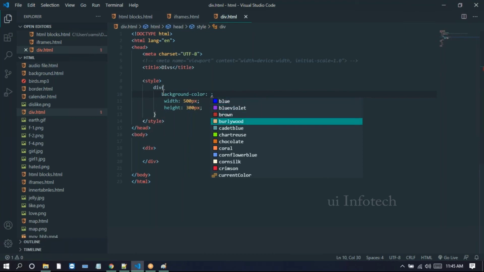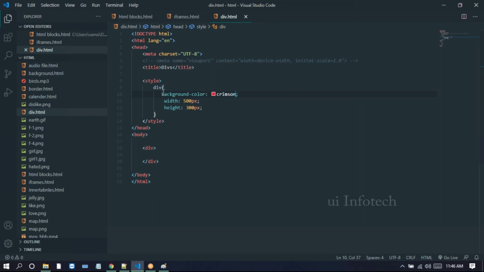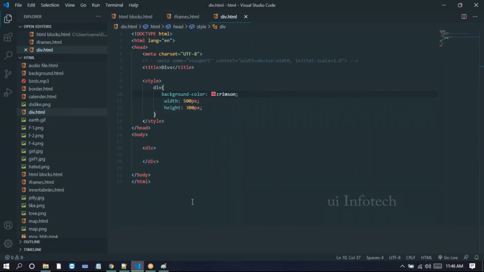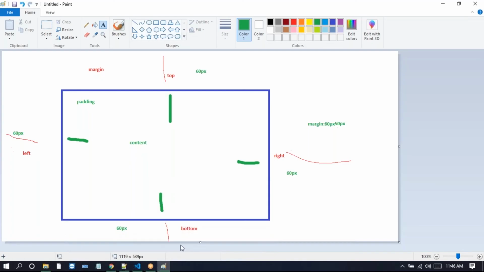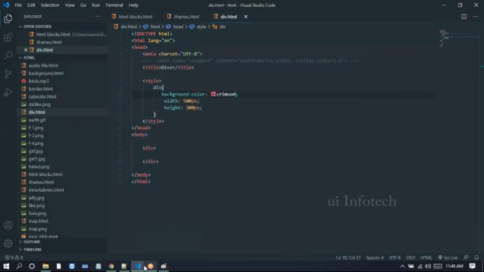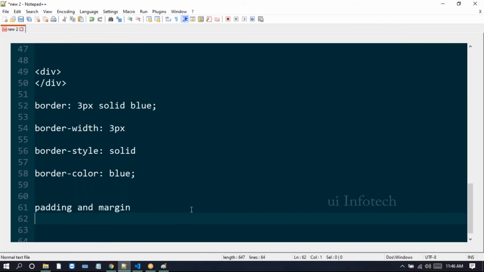So here we just apply the background color. Here I'm taking background color crimson. So we just refresh this on the browser. Go to this browser and refresh this one. See, we have the red box here. So in these div elements, we use the display properties. The most important property we can use is display. So why? Because we need to.